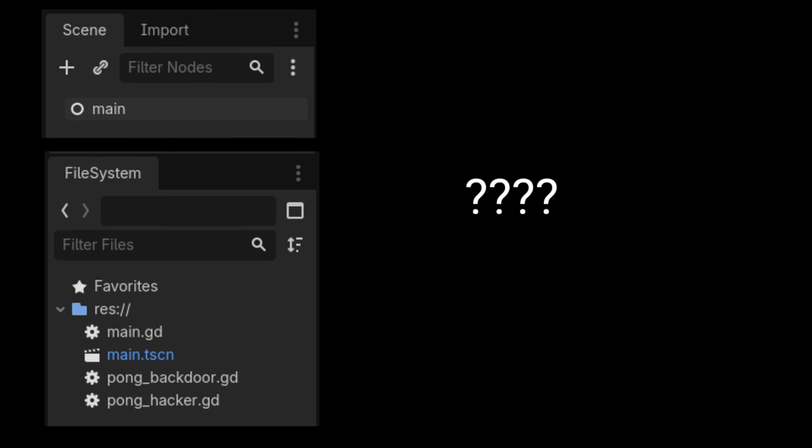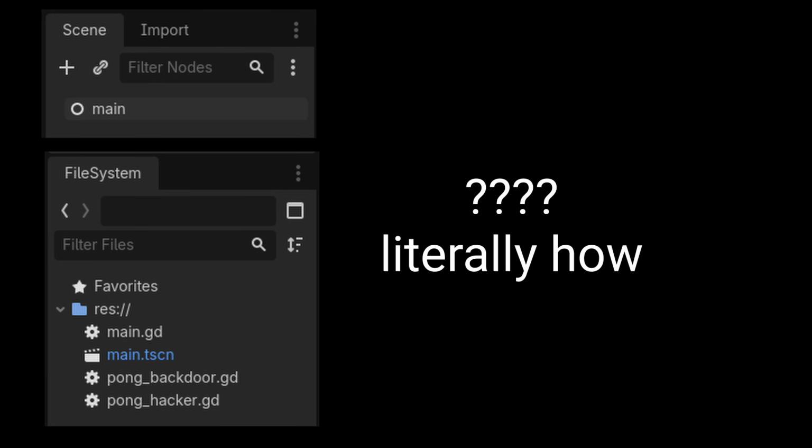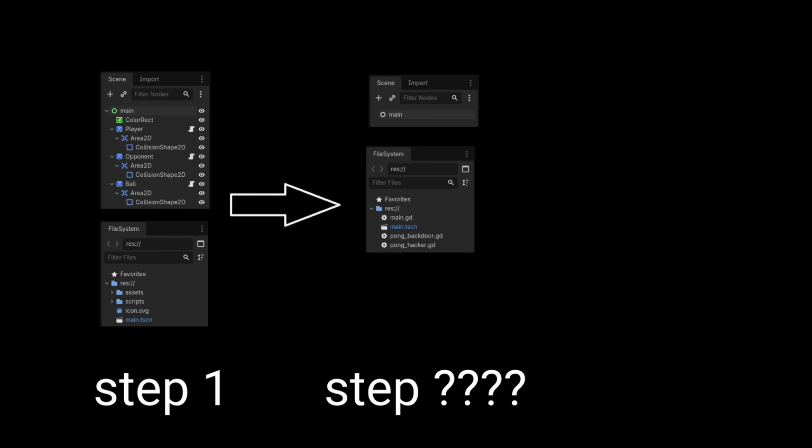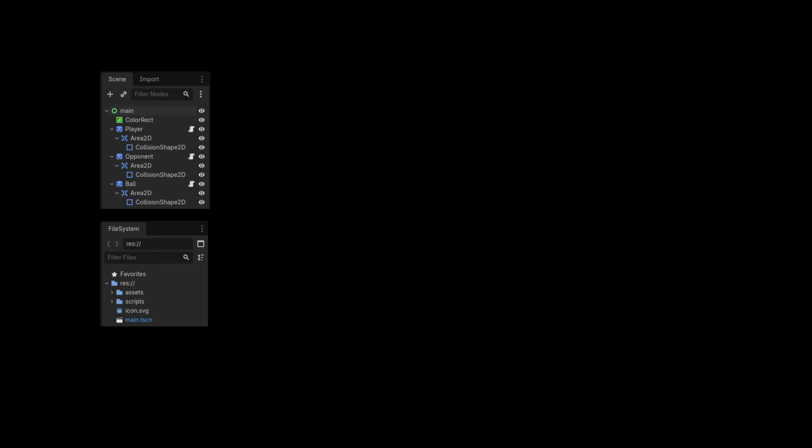If you're asking what on earth is going on or how this works, then don't worry. I'll be explaining how we go from a normal looking Godot project to literally just one node that doesn't even have a script attached. So this is our starting project.